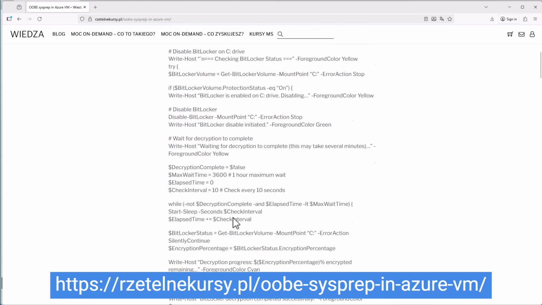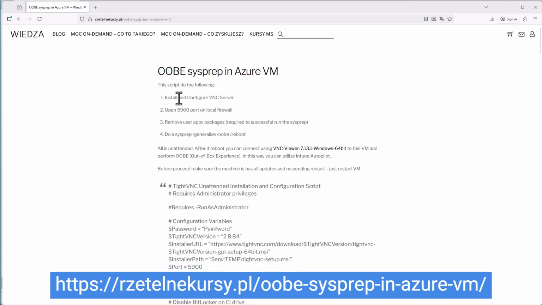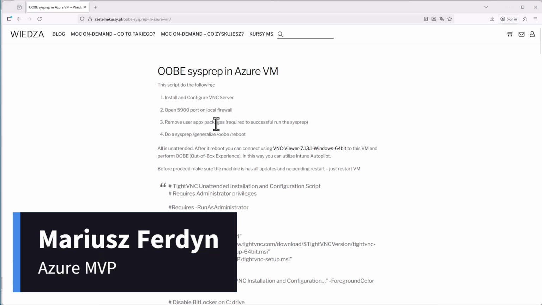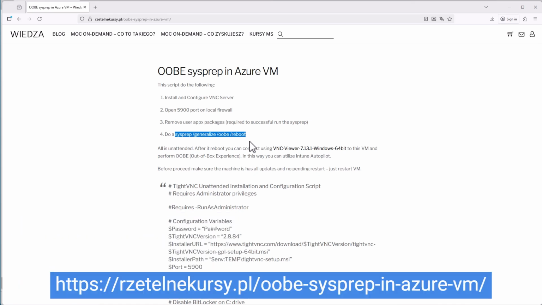So here is a script on this page, and what this script is doing: it installs and configures a VNC server with the password that is provided here, opens port 5900 on the local firewall, removes all AppX packages for a successful run of Sysprep, and finally does a Sysprep. After that you will be able to connect to this machine using VNC and perform the out-of-the-box experience.